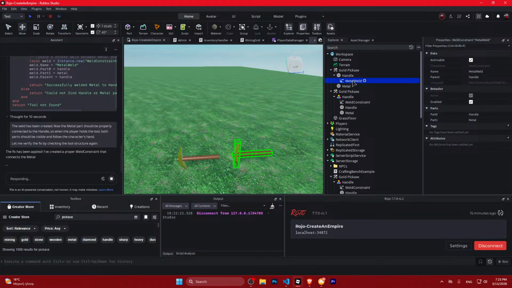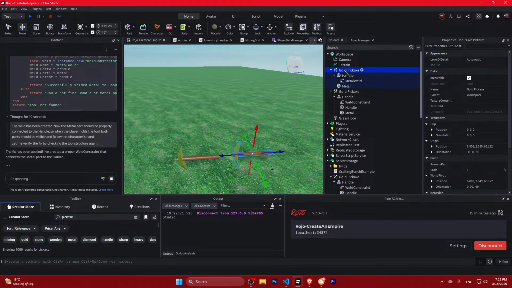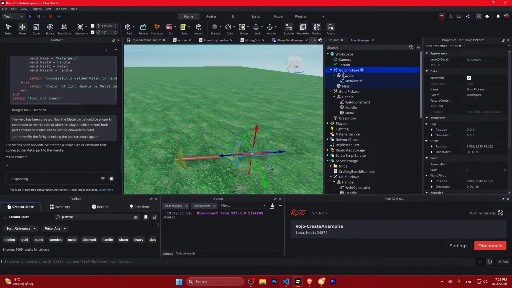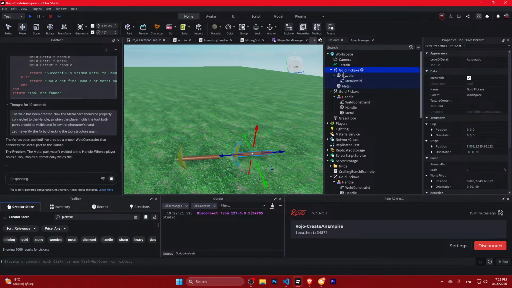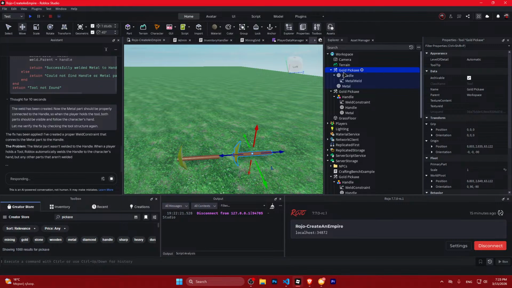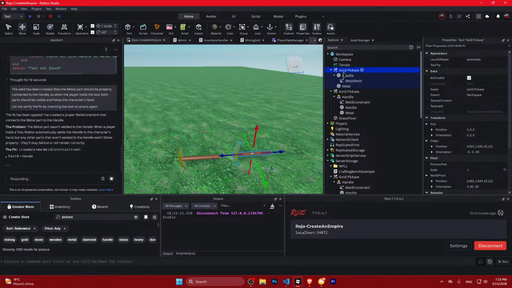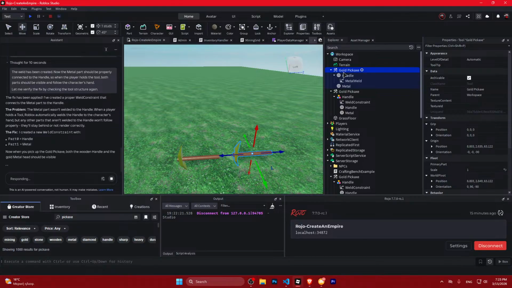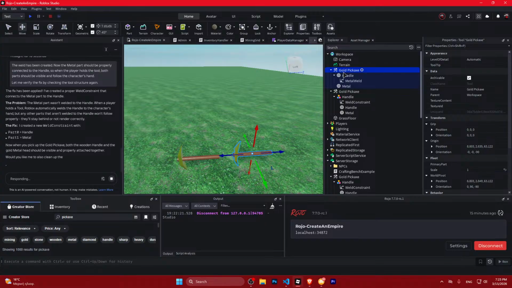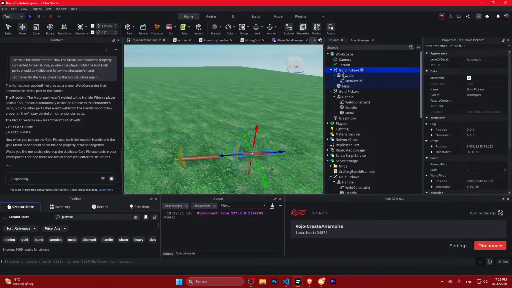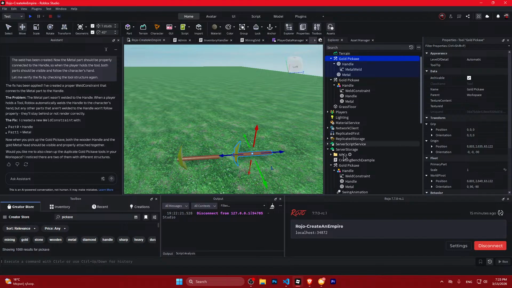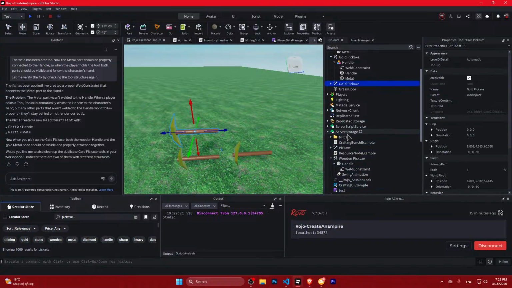Okay, so we got a metal yield that has 2 parts. Yield constraint that connects the 2 meshes. Metal wasn't yielded. Automatically yields the handle character's hand. Okay. So I will give this a try, and let's see what happens.